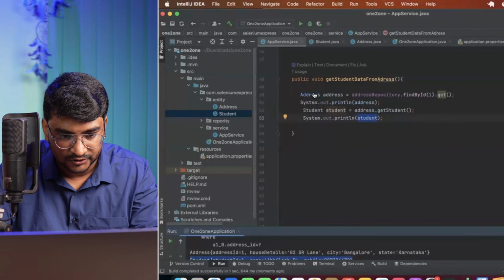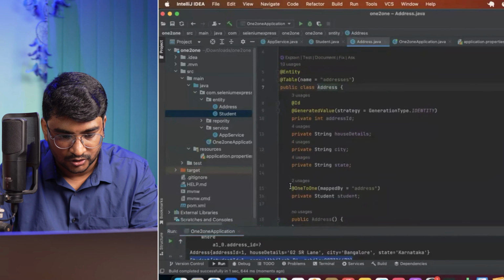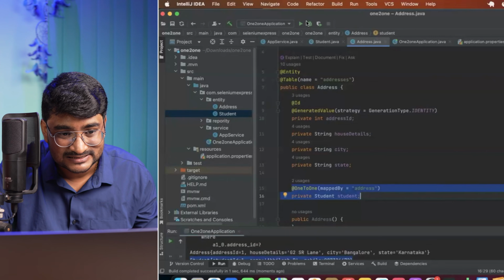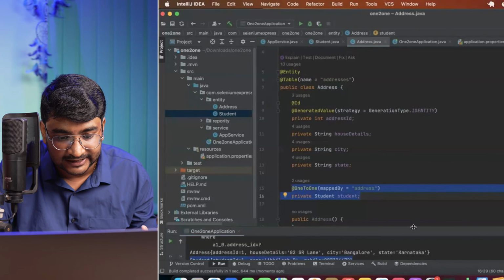Okay, so go to the address and here goes how you have defined the relationship. Guys, are these things making sense? Now you got the data over here.